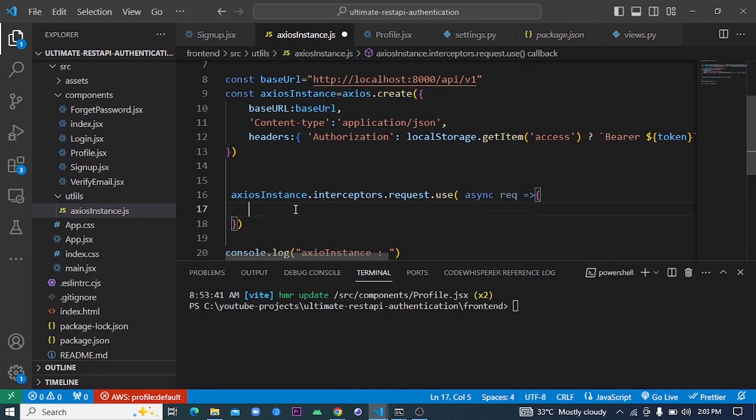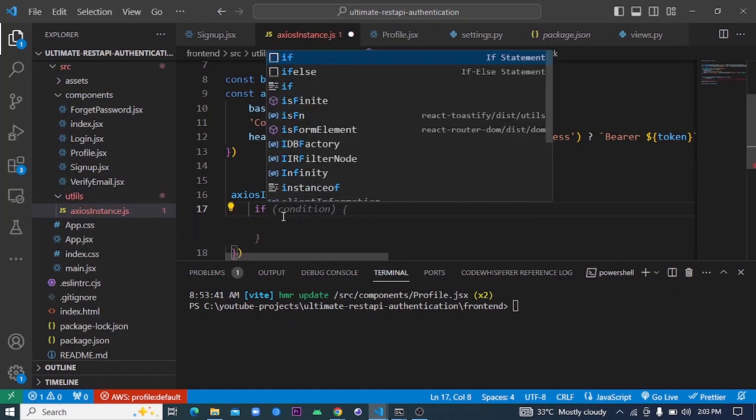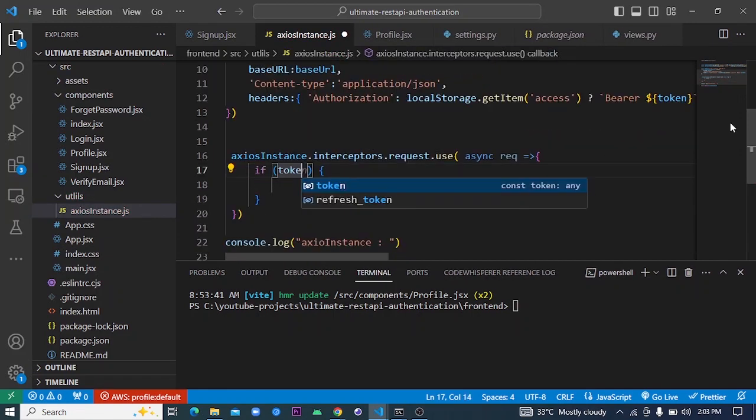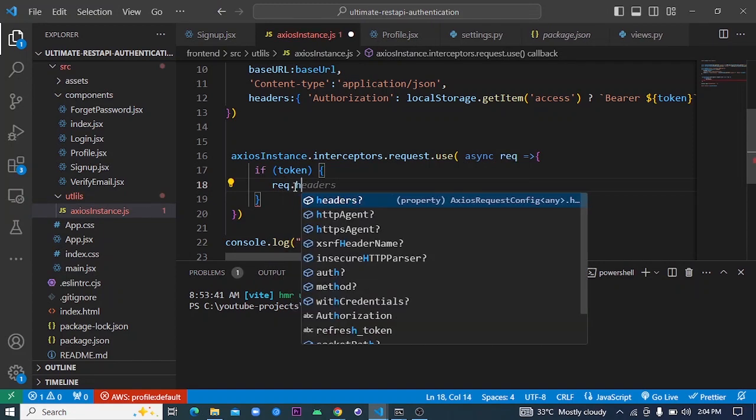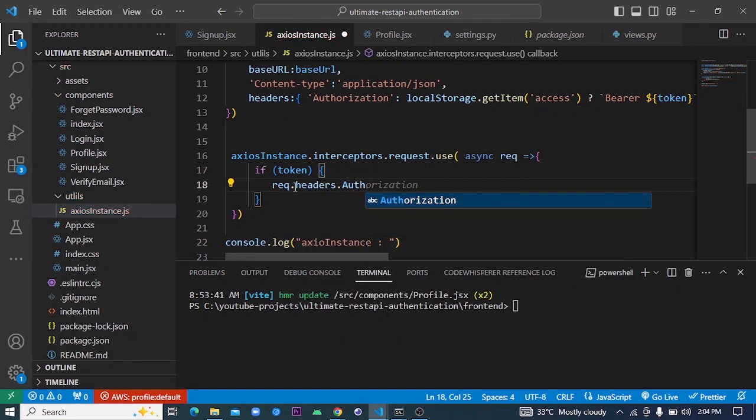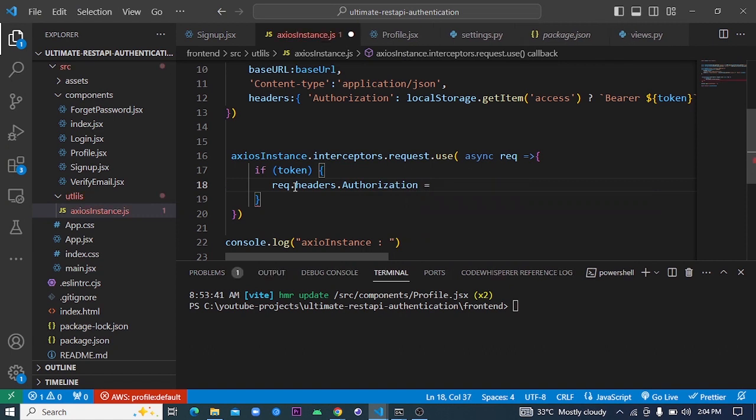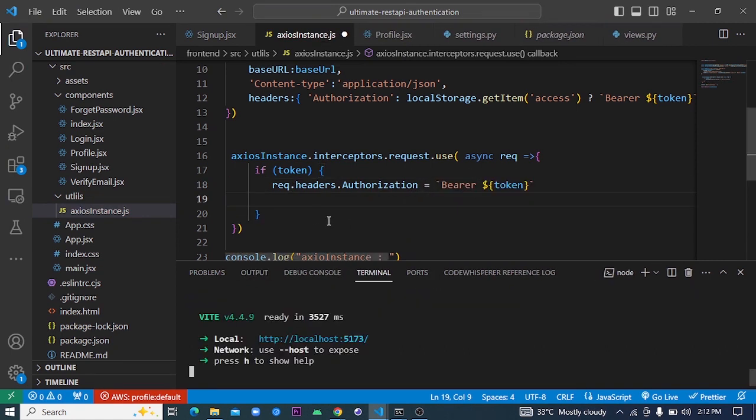So once we have this, what we are going to do next is check if we have a token. If we have a token, we want to make sure that the token is part of the request by saying request dot headers dot authorization. We want to set it equal to our token, using backticks, Bearer. Secondly, we are going to decode the token and get the expiry date and time for the access token.